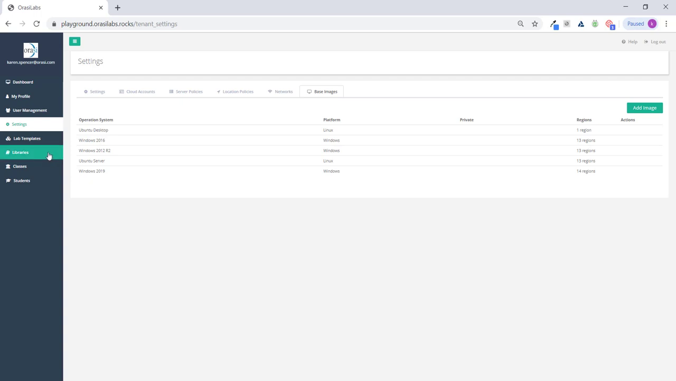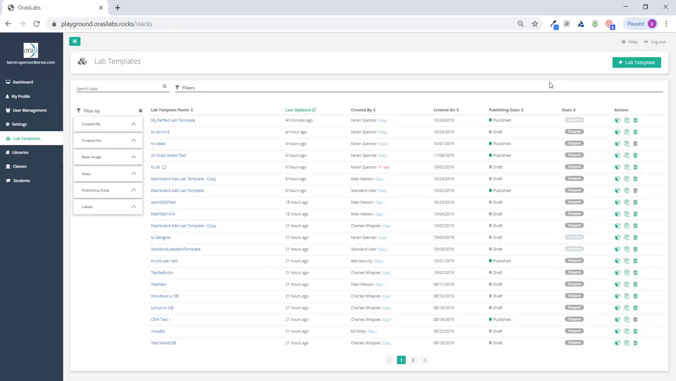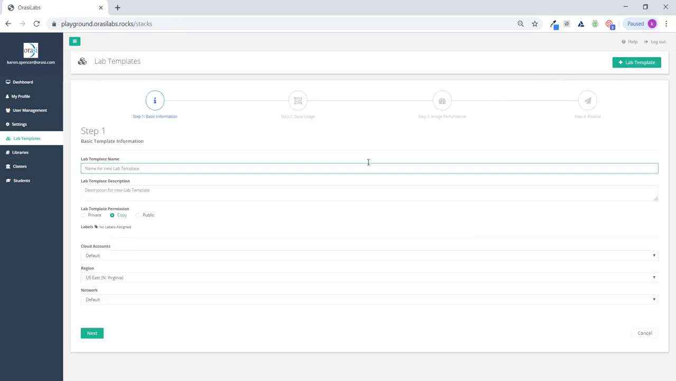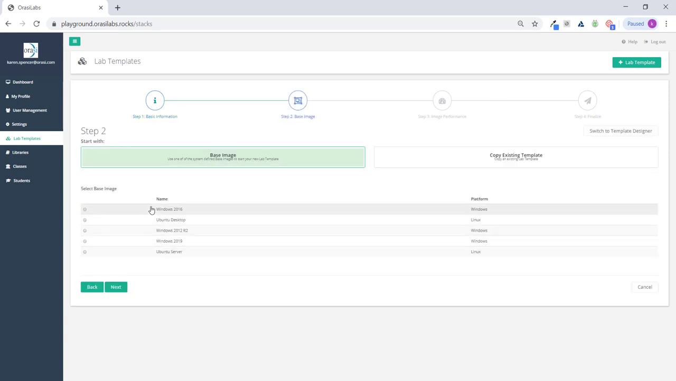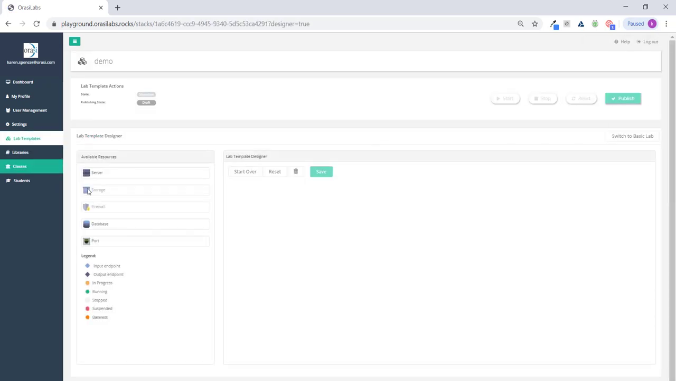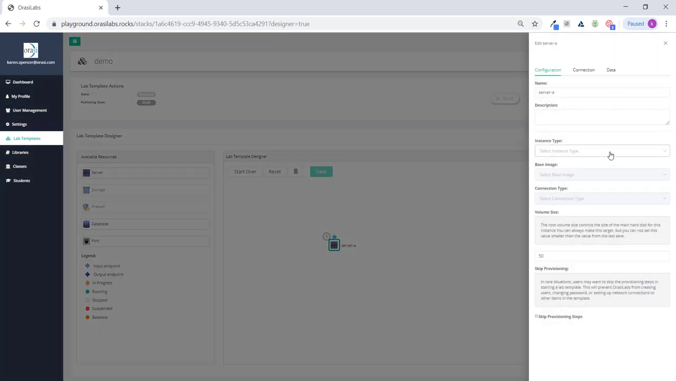For example, when I step through the wizard to create a new lab template, one of the options is to start with a base image. If I start with a base image, the options here come from those base images that we saw under Settings. Also, when I use the designer, as I define the properties for a server, I can also start with a base image. Now, typically that's going to be a machine that only has the operating system installed, and you'll be using that as a starting point.